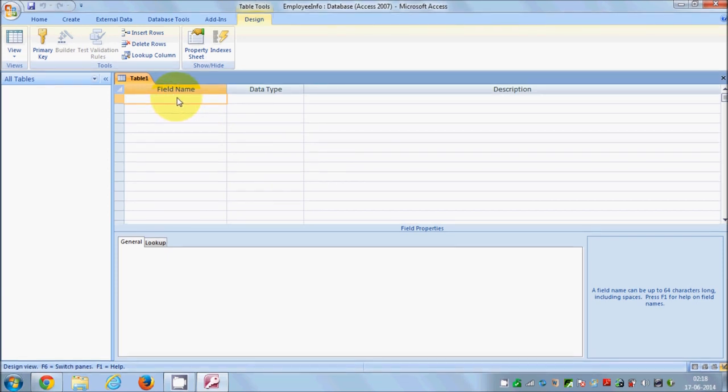And in here, this is the field name, data type, and description. Field name is the title of your column of the table, and the data type is the form in which your columns will take the input. I will describe this data type in detail when I create some column.